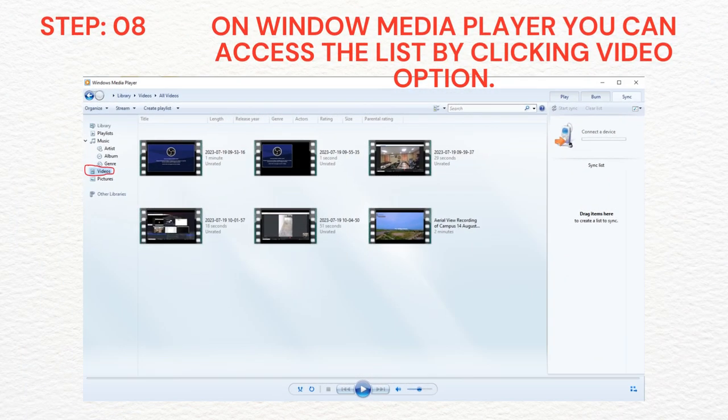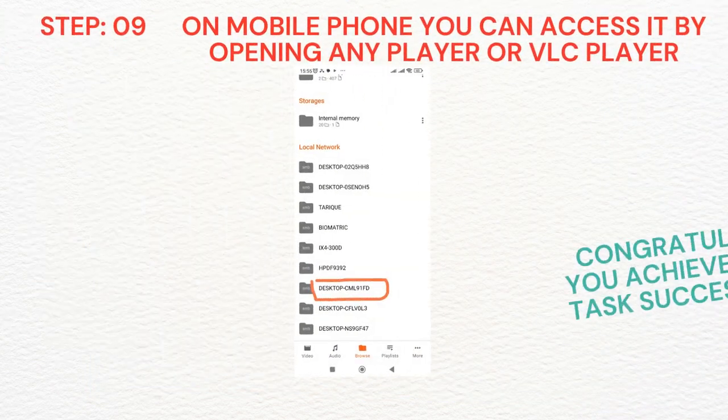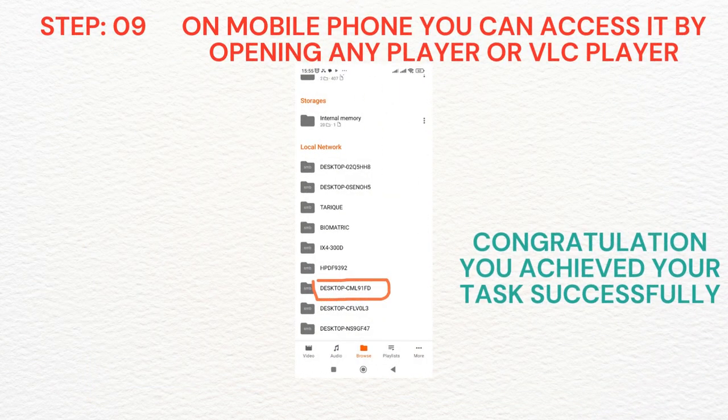Step 08. On Windows Media Player, you can access the list by clicking the Video option. Step 09. On a mobile phone, you can access it by opening any player or the VLC player.